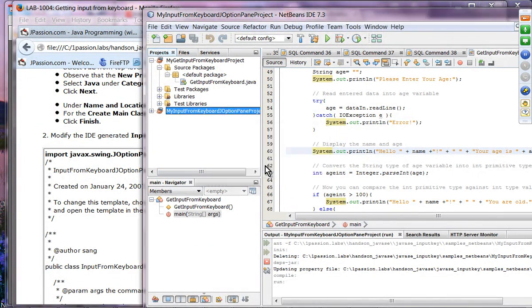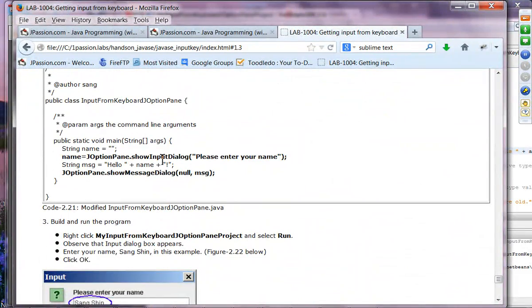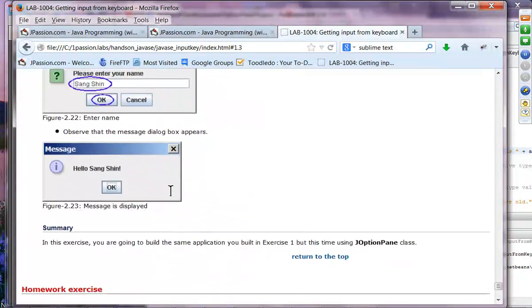Okay. If you take a look at the code, it's basically calling showInputDialog, and this is the message you want to display. Then whatever the user typed in is captured, in this case, in the name variable. Then you create a message and display it using showMessageDialog. Okay, so that's basically what happens.